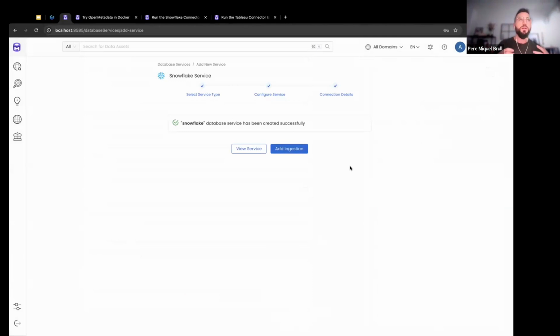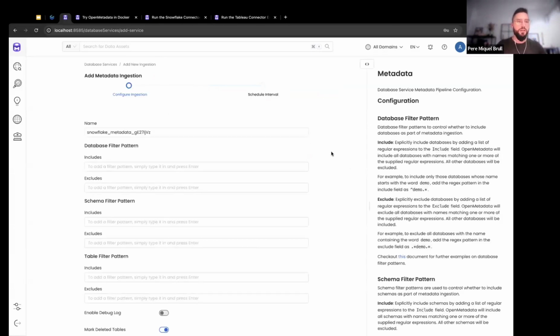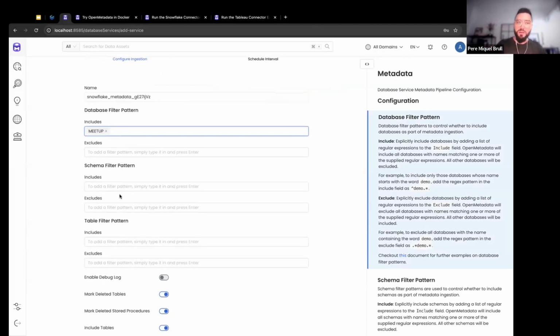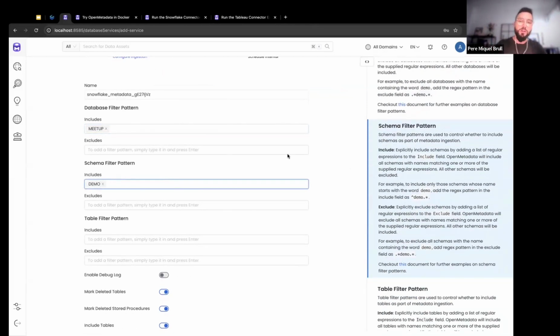So I've saved this connection, I saved this bridge, and now I can start creating the ingestion workflows. These processes will connect, in this case, to my Snowflake instance, start grabbing the information that is interesting for me, and send that information into my OpenMetadata instance. I'm going to click here on add ingestion, and I actually just want to get the metadata out of my meta database and my demo schema.